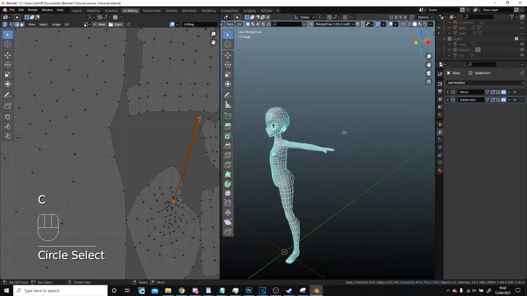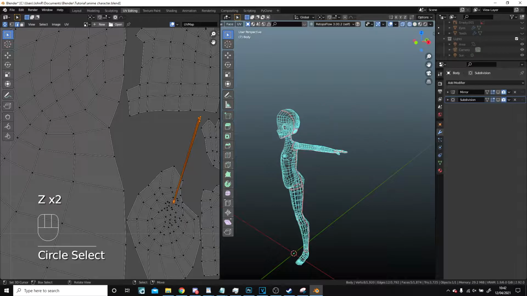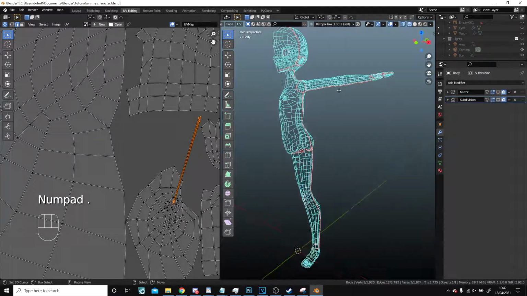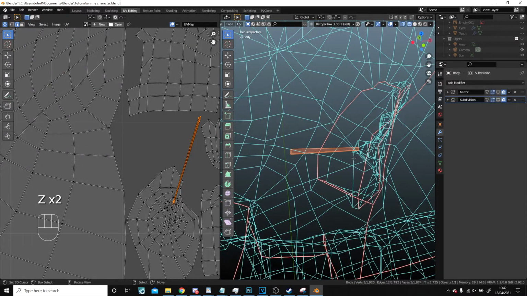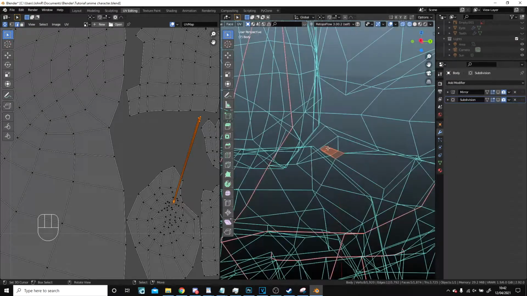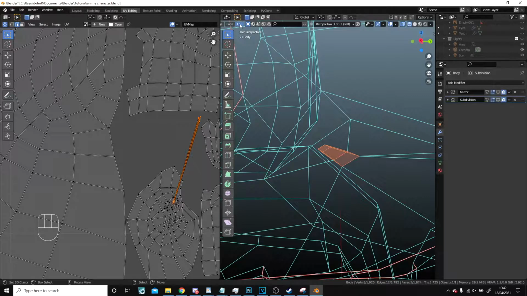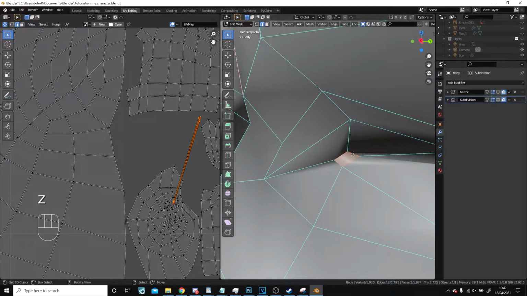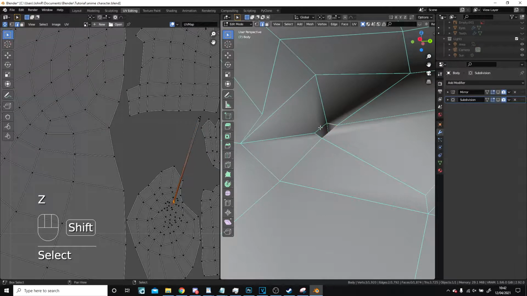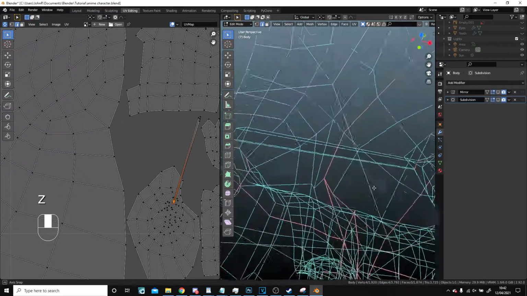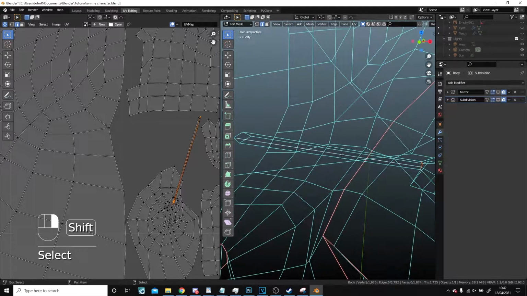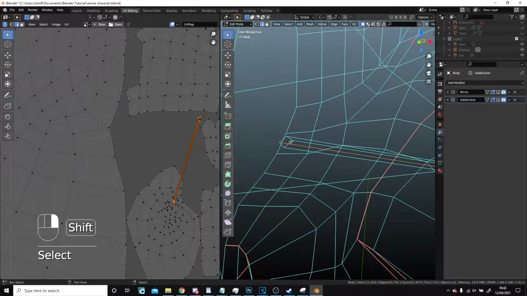So let's check what this is. I see. So this is the inside of the ear, which we couldn't care less about. So I'm actually just going to cut this piece off from the inside by selecting the pieces around here. Select this one, and then the pieces at the bottom.